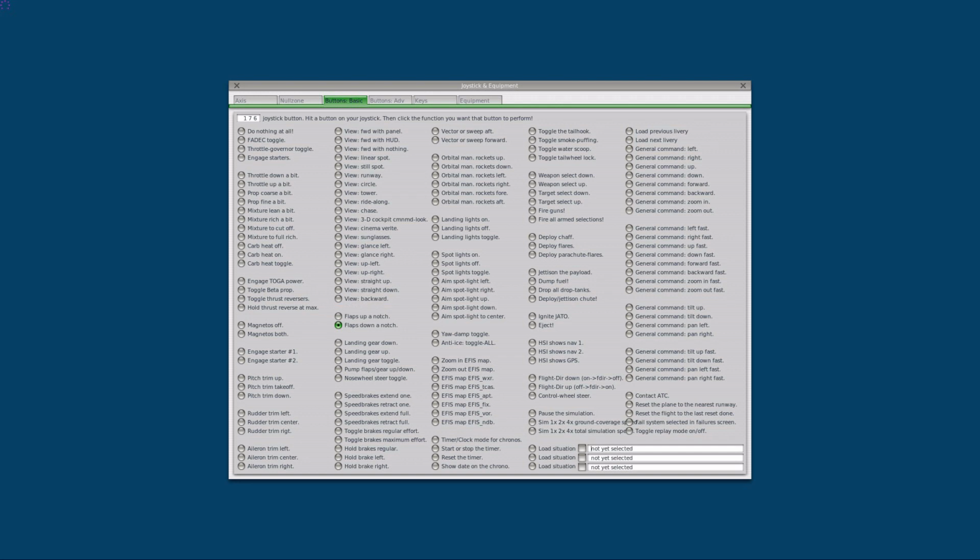So let's verify that we have it all. View commands tilt up, tilt down, pan left, pan right. Then on the first column, pitch trim down, pitch trim up. Then pause the simulator, that is okay. Then pan left fast and pan right fast are assigned correctly. And lastly, the flaps up and flaps down. So that is assigned.